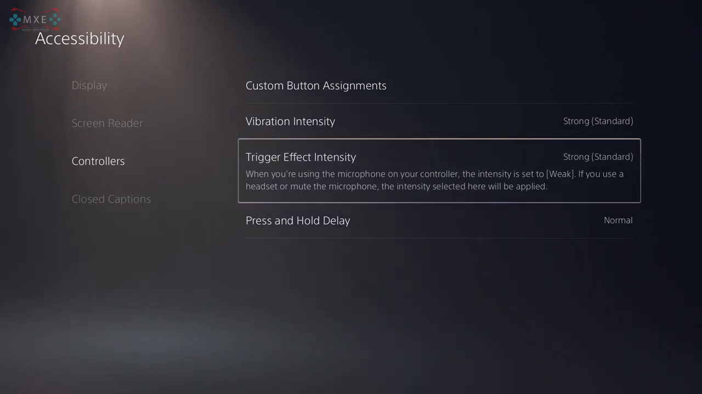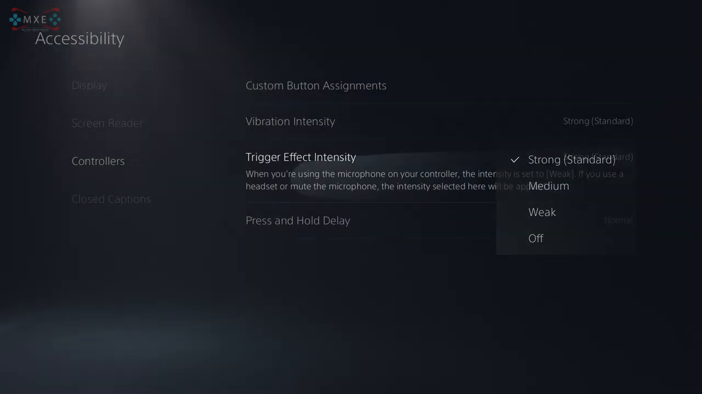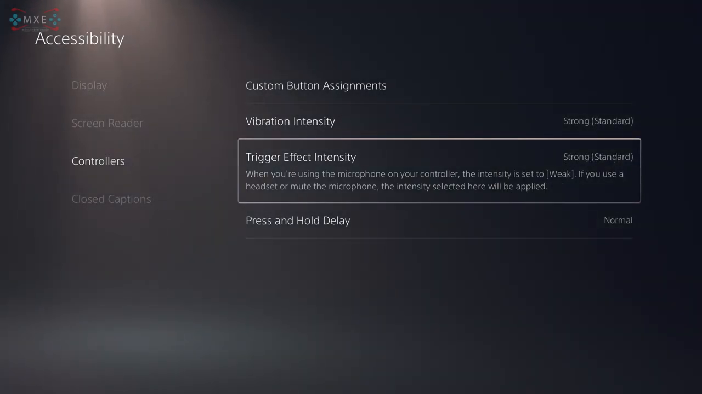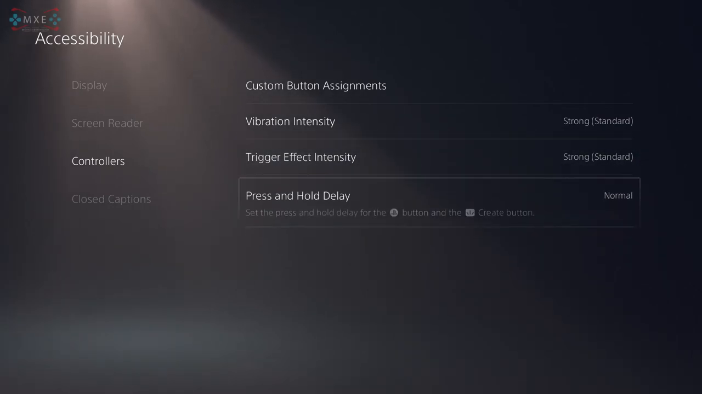Trigger effect intensity. This is something new that's really the only next-gen feature you can say is innovative technology. With the DualSense controller, the triggers get harder to pull or press down, depending on how the developers develop it to be used. Trigger effect intensity right now is strong, standard, medium, weak, off. When you're using the microphone or controller, the intensity is set to weak. What does this have to do with the microphone? Okay, I'm just going to ignore that.